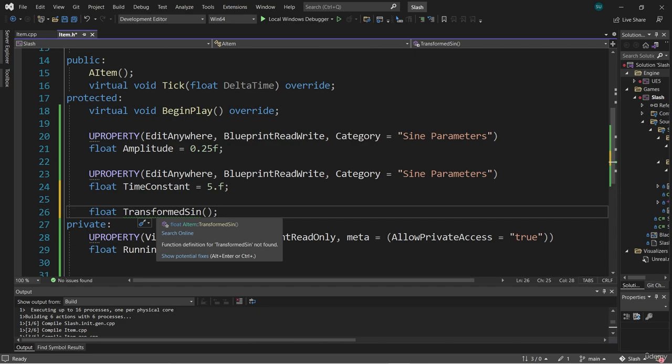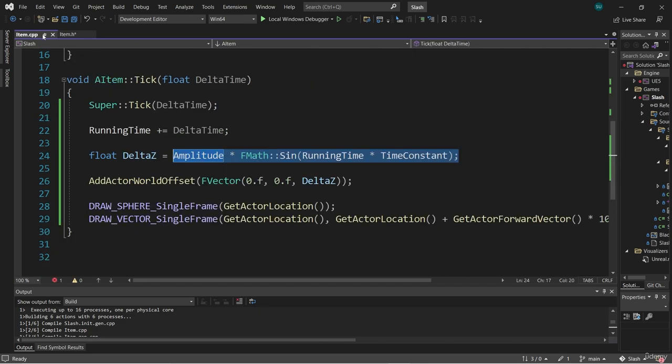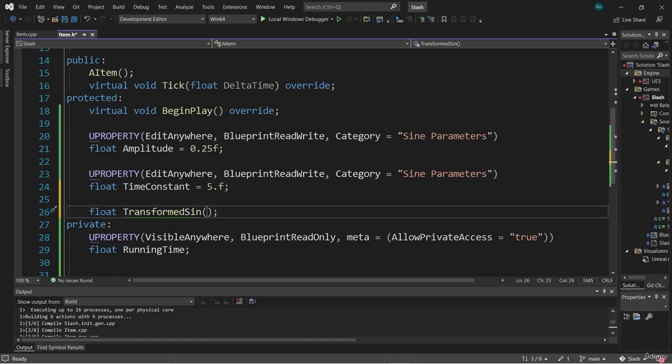Now, the sine function is mathematically pretty versatile. It doesn't have to operate on a running time specifically. So our function could take a float as an input parameter, and we can simply call this value. So our TransformedSine function will operate on this value. Now we can define this function, and a shortcut in Visual Studio is to simply hover over the undefined function and let this screwdriver pop up, which has a drop-down, and if we click that, we can create a definition of TransformedSine in item.cpp.